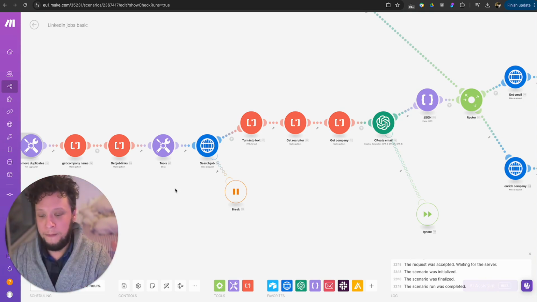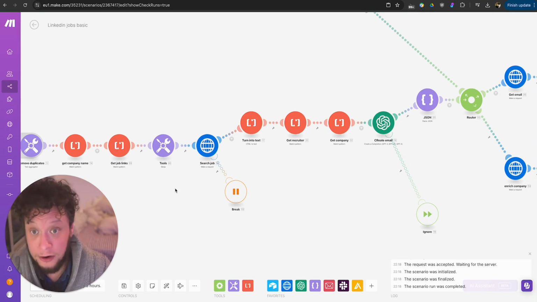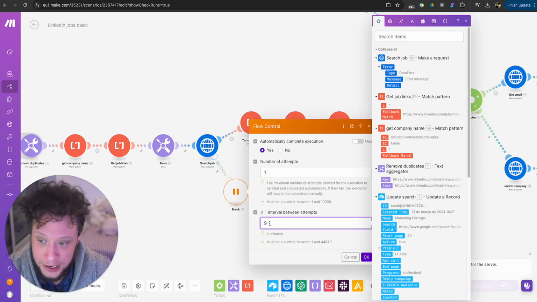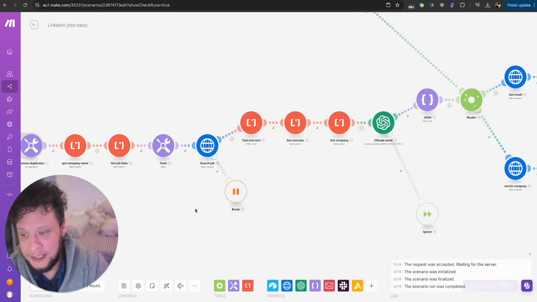makes my scenario run for a very, very long time. So, I mean, at the very least, I'd figure out the right numbers. 9, honestly, I just picked it at random. It could be 7 minutes, it could be 17.